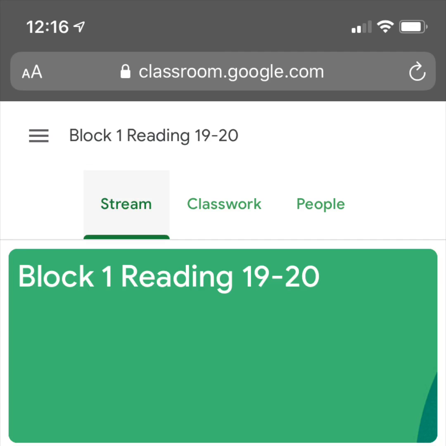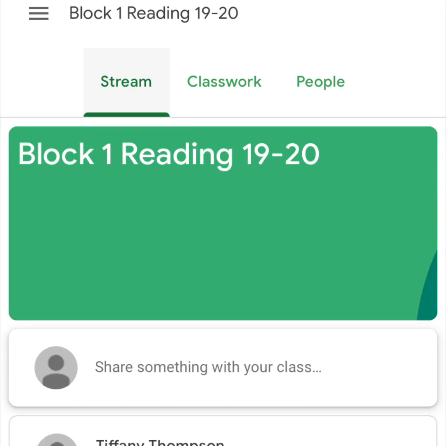Once you click and open up the class, you're going to see the name of the class 2 times, one at the top and one in the colored block. And above the colored block, you are going to see 3 options: Stream, Classwork, People. It automatically opens you up on Stream.